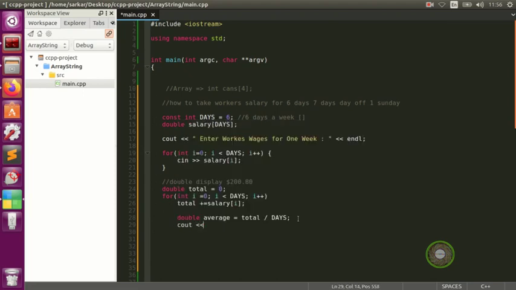Now that we have the average of the day, we put workers average salary in 1 week is, and we go here and put the average, which is the total divided by days, and we end our line with endl, and that's it.